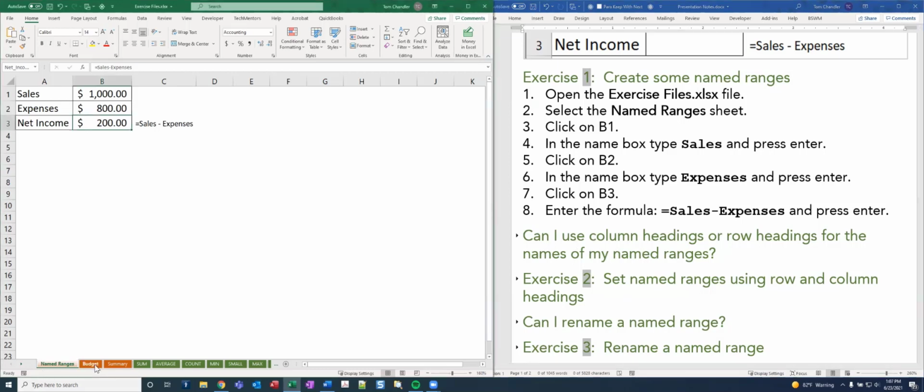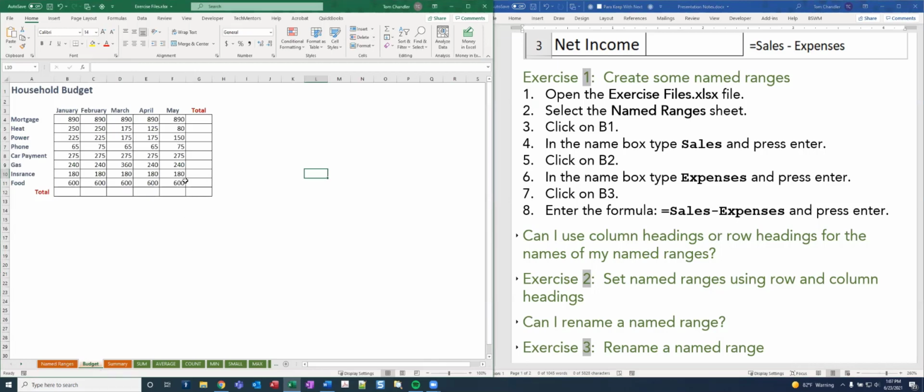Can I use column headings or row headings for the names of my named ranges? So for example, if I come over here to this budget sheet, I would like this area here to be known as May and this area to be known as March. I don't want to have to highlight all of the cells and then type in the name that's January. That would work. And then I could come down here and say equals the sum of January, double click or tab, whatever. And there it is.